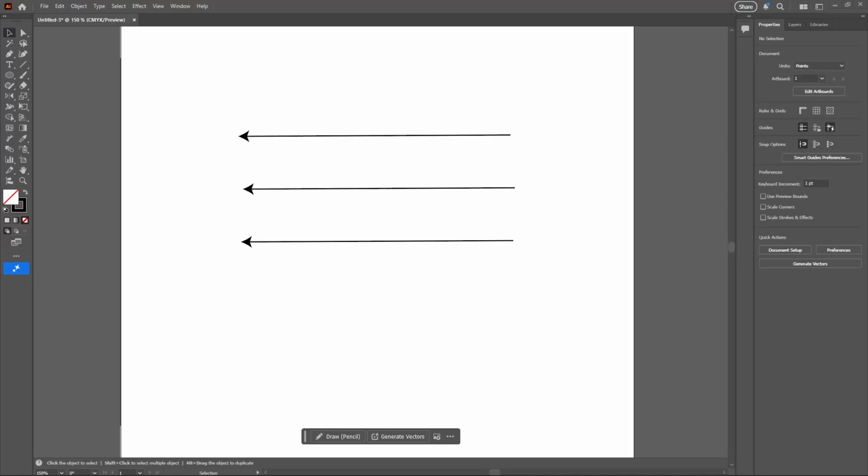In today's video, I'm going to teach you how to reset your settings in Adobe Illustrator to their default state. Whether you're facing unexpected performance issues or simply want a fresh start, resetting your preferences can be a quick and effective solution. First things first, let's open Adobe Illustrator.